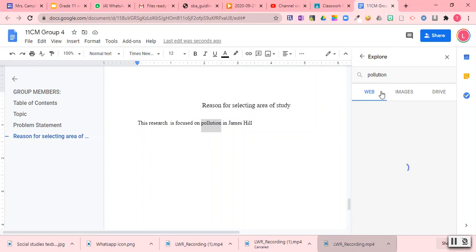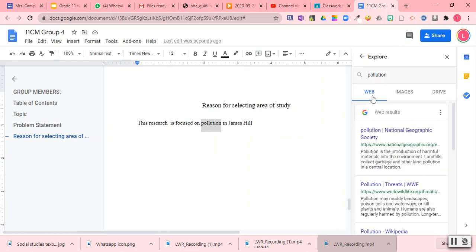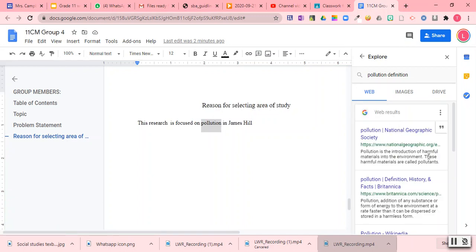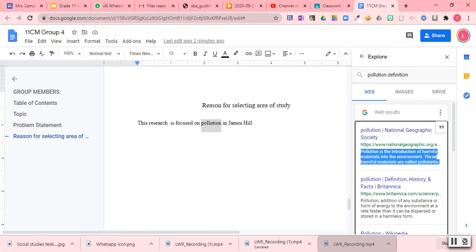And press enter. And you see web, whether I want a picture, I want a web page, or if I want to go to Google Drive, we can talk about Google Drive another time. So let's just say definition of pollution, pollution definition, good. So waiting for this to come up. So pollution is the introduction of, okay, I'll use this definition. What I will do is I will copy this. I can click on it, and if I click on it, it will take me to the website. I can also copy that right there.